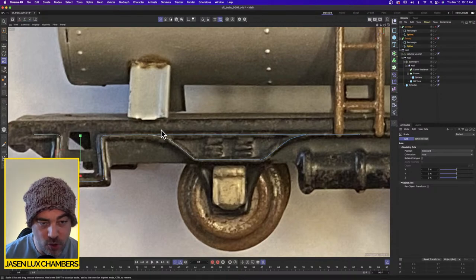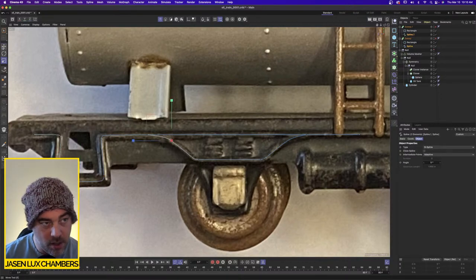Let's see. So I got this a little bit straighter. Like that.